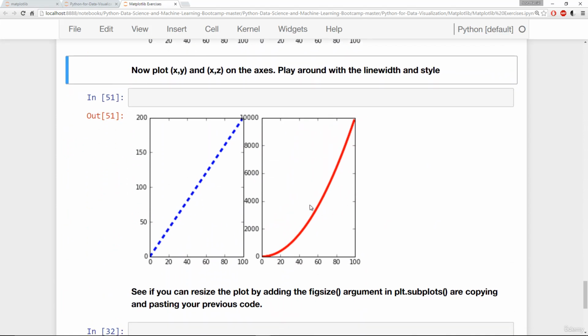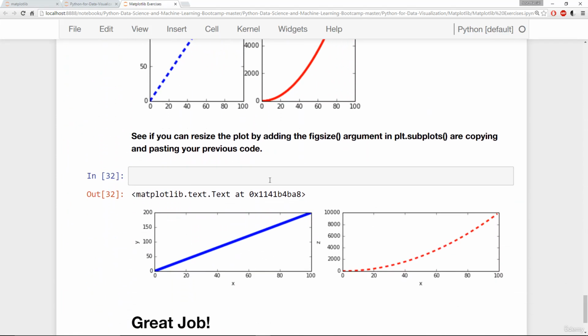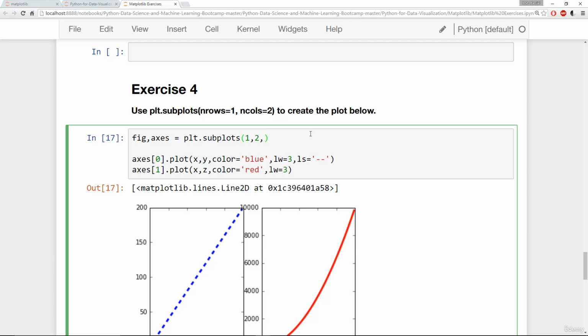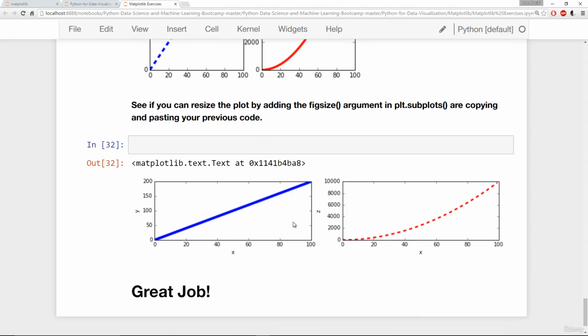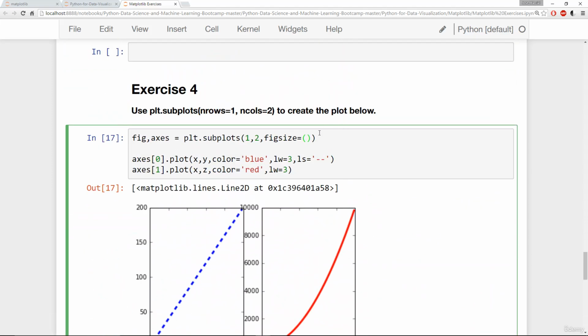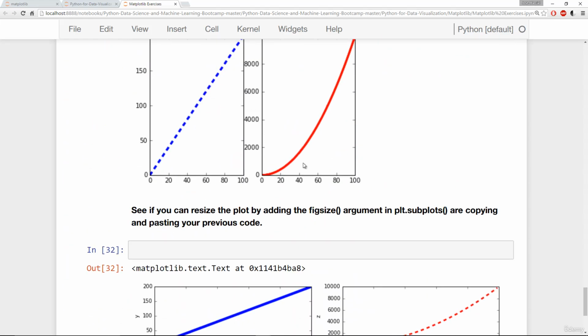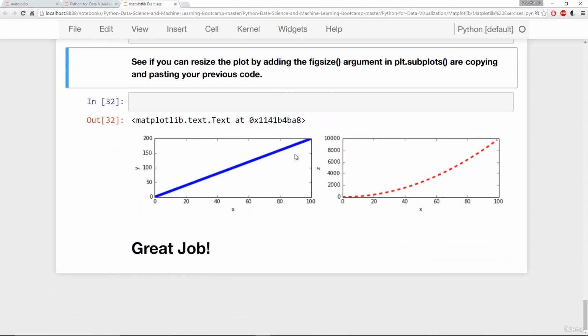And now we wanted to see if we could resize the plot by adding in this figsize argument. Let's go ahead and check that out. Remember, we can just add figsize arguments into the subplots call. So we can say figsize is equal to, and it looks like we want wide and short. So we want the first number to be larger, some wider number such as 12, and the second number to be smaller. So we'll go ahead and say 12, 2. And if we run that, it looks like we get a match to the second plot over here.